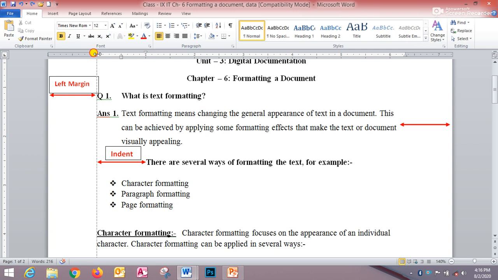Distance between the page margin, this is the left side margin, and the written text, the text is started here. So this distance from here to here is known as indentation, and this is known as margin, right? So this is the difference between margin and indentation.